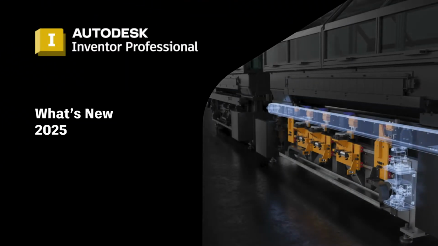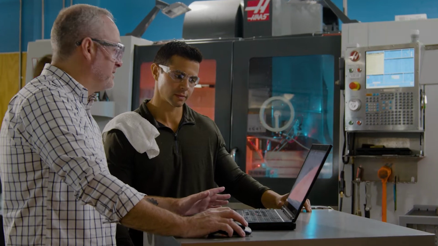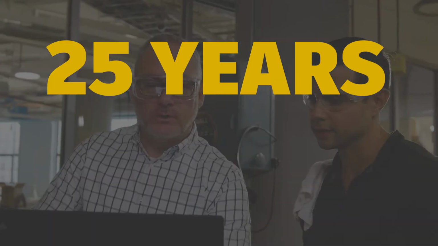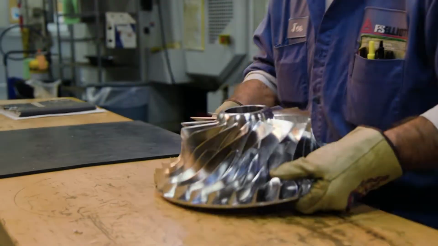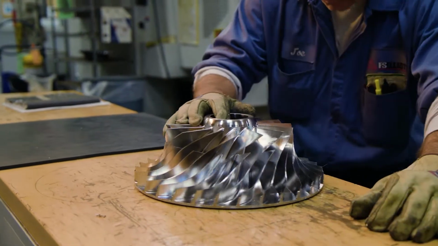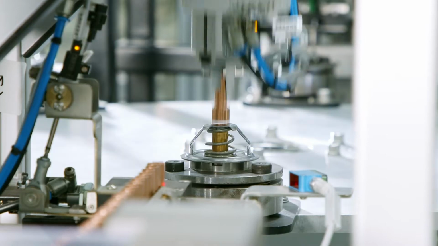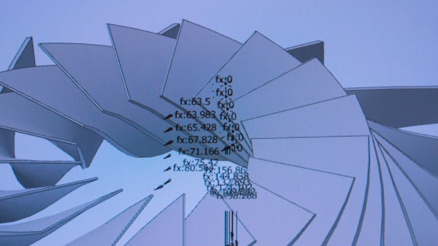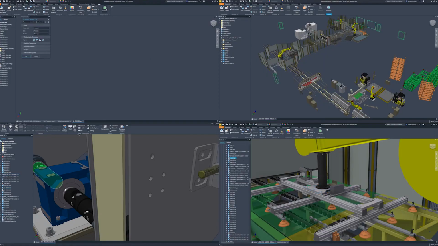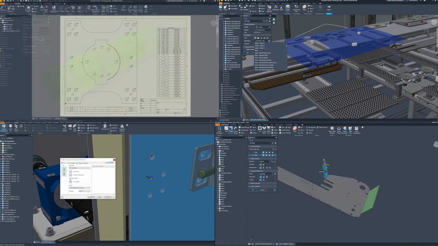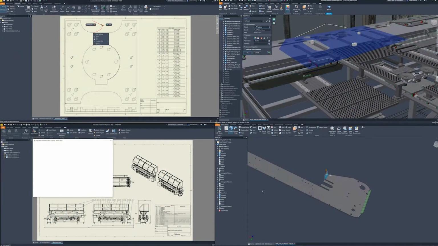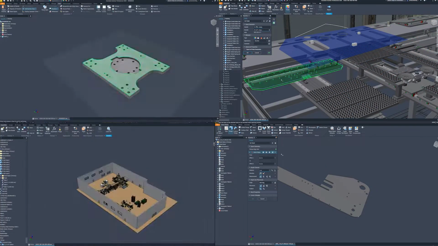Welcome to our latest video, where we celebrate a monumental milestone, 25 years of Autodesk Inventor. A quarter of a century of designing and making anything and everything. This release brings to the table over 142 enhancements, each carefully crafted to improve user experience, enhance functionality, and streamline design processes. But that's not all.